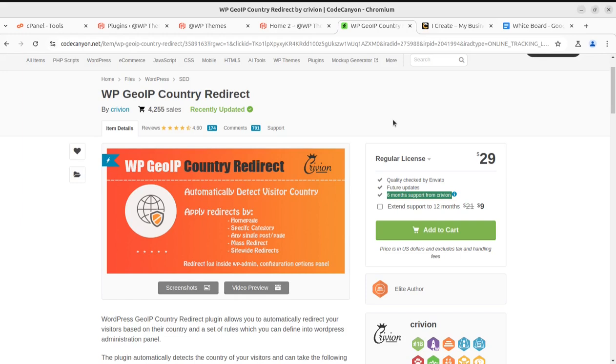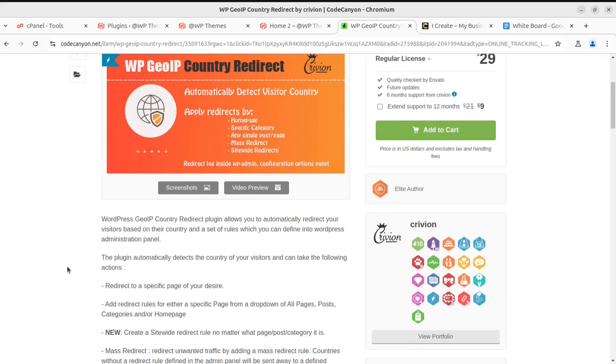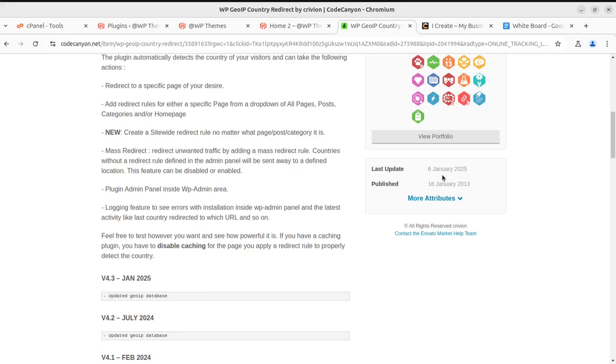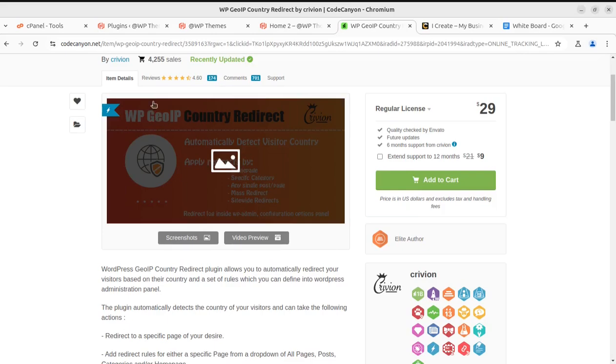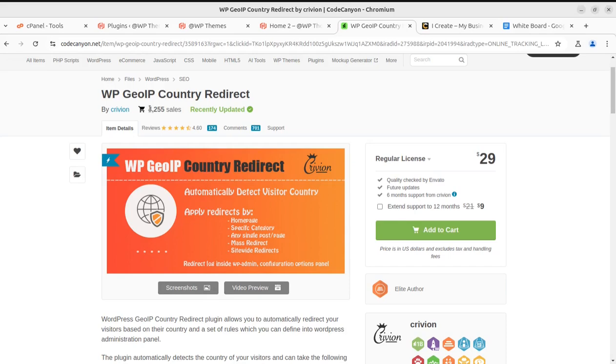So what can we expect using this wonderful plugin as a solution and an advanced feature for our WordPress website? With WP GeoIP Country Redirect, you can simply apply redirects by homepage, the specific category, any single post or page, the mass redirect, and even site-wide redirect. This plugin is very established. It was actually developed in 2013 and is being regularly updated. So you can easily assume its establishment, and it has got very good review ratings from its existing users and a good number of sales as well.